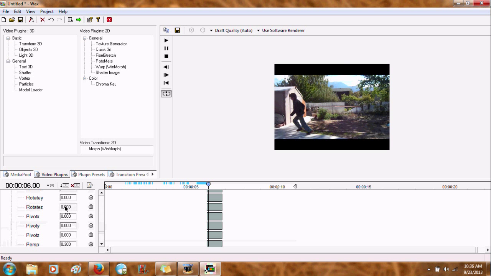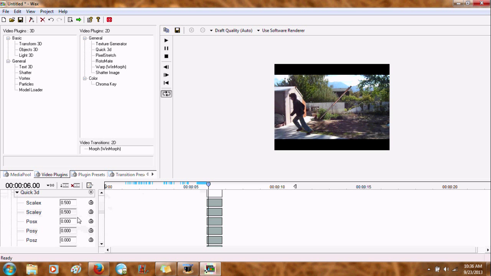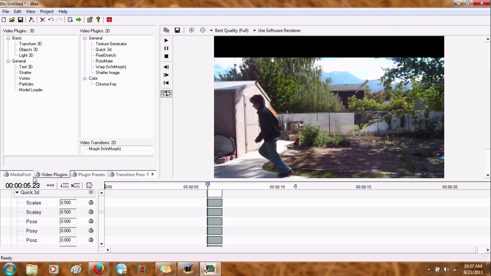So now I'm going to do Rotate Z just by clicking and dragging until it looks good. I think that looks good. Now, we're probably going to be moving the position a bit. So, first of all, I'm going to go back till there's the first of the missile. And I'm going to set this to best quality, full up here, so I can zoom in a bit and see things closer. Now, I'm going to take my position X and alter it.